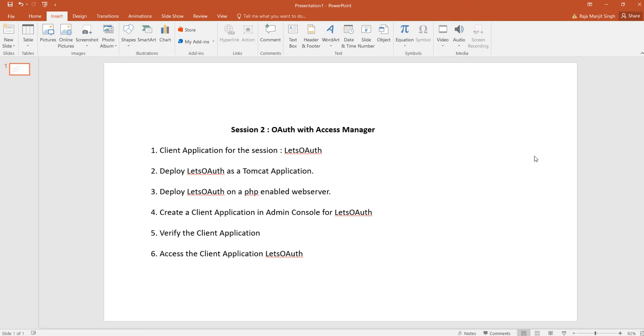Hello everyone. Welcome to the second session of OAuth with Access Manager. In this session, we are going to use a client application, an OAuth client application, which is called LetsOAuth.